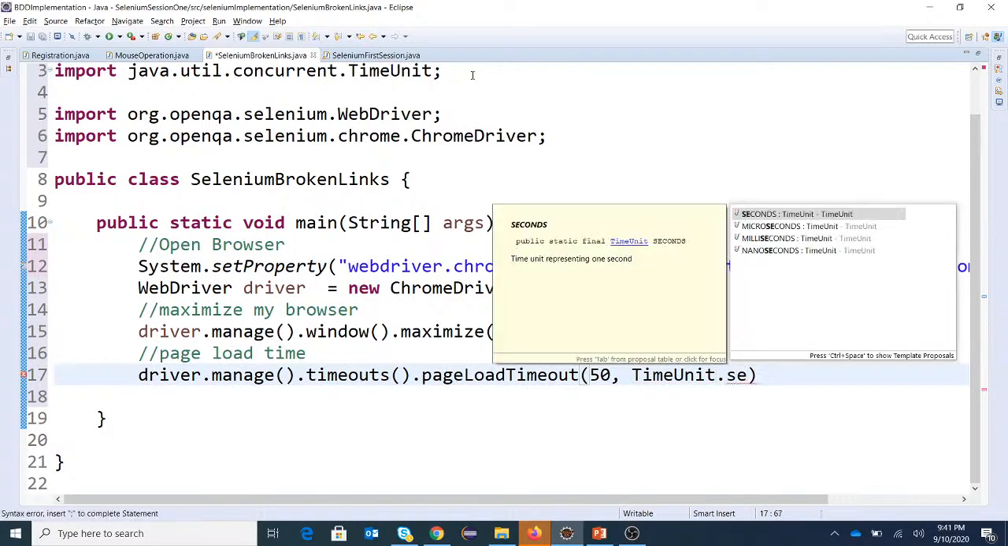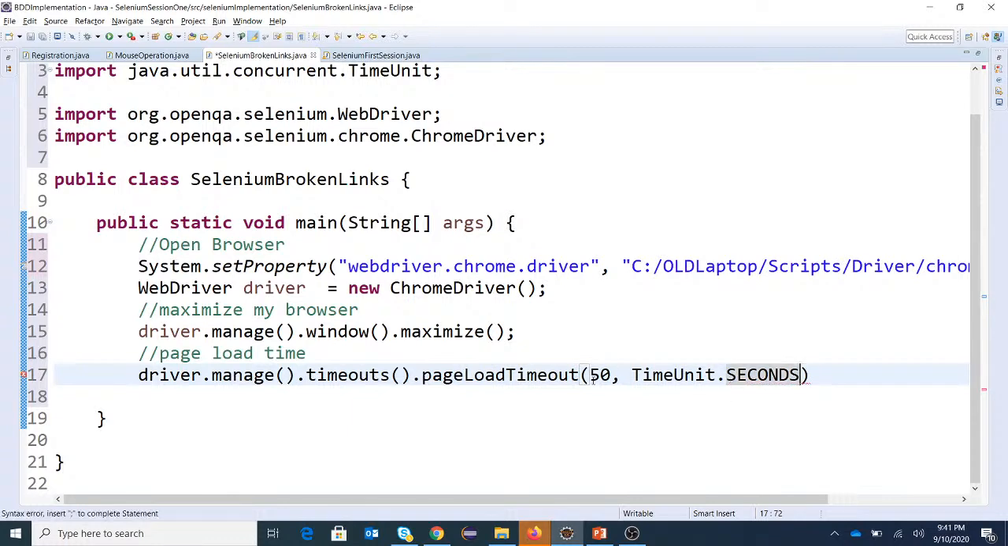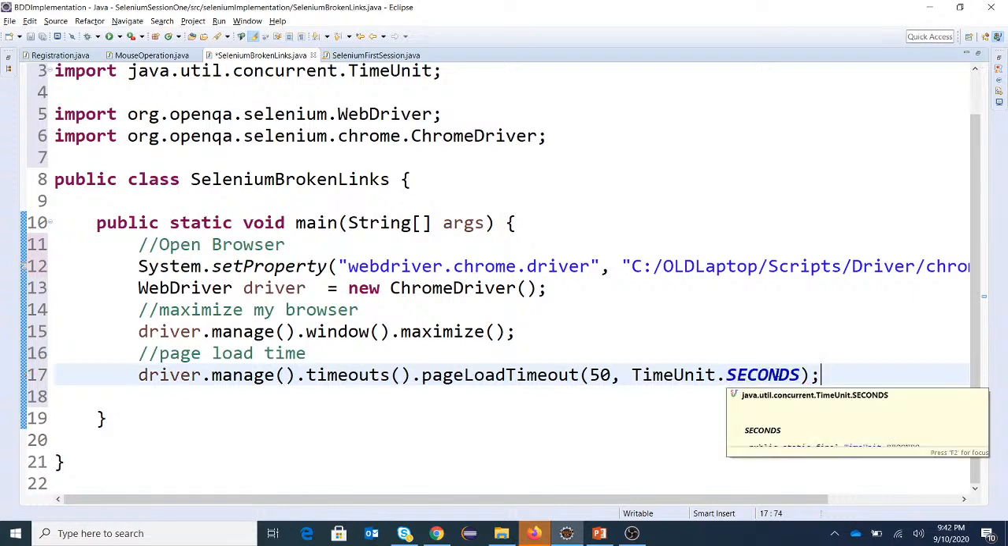Do you want it in seconds? Microseconds? Milliseconds, nanoseconds, or in minutes, hours, or weeks? Time unit will tell you exactly what unit the number represents. So I am going to say my 50 is going to represent seconds.